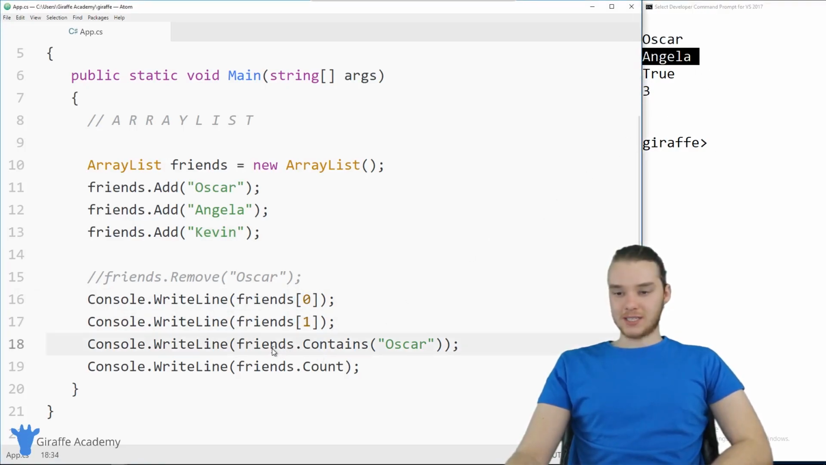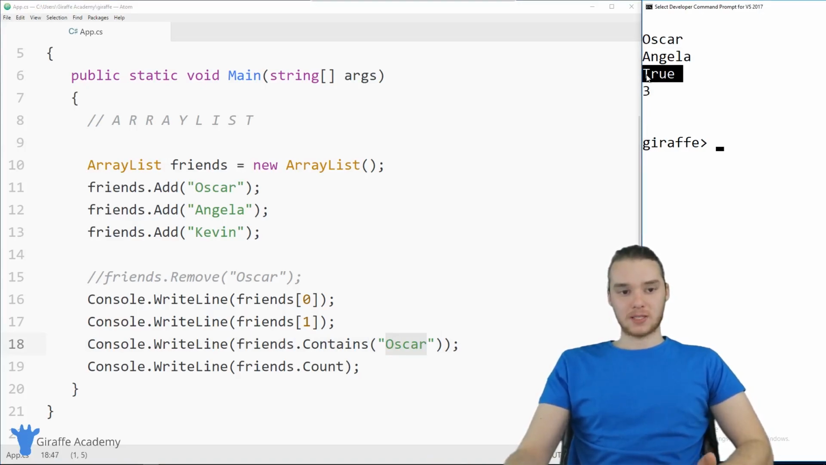You can also check to see if something is inside of the array. So I could say friends.contains Oscar. And you'll see over here, we get a true back. So if Oscar wasn't in there, then we get false. And then we can also get the count. So that's how many elements are in there.